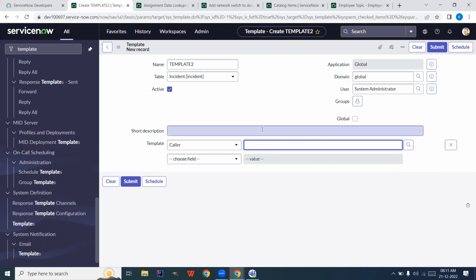So basically, a template is used to set certain values. If there are cases where you make use of the same field values for a particular record, for example an incident, then instead of creating it manually every time, you can simply create a template and apply that template. That is the use case of a template. Did you understand? Yeah, Kavya. Okay.